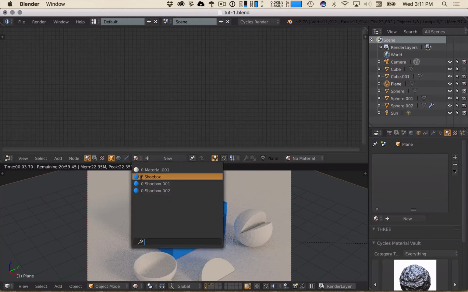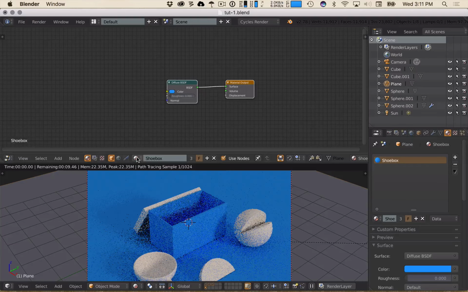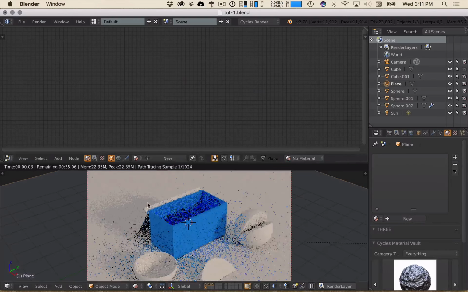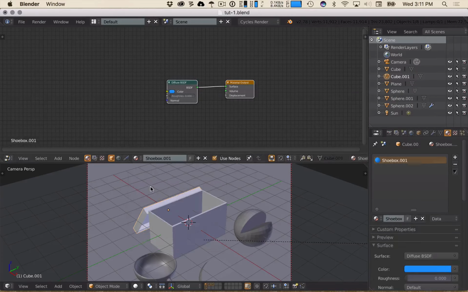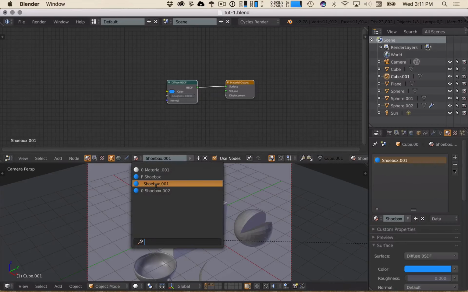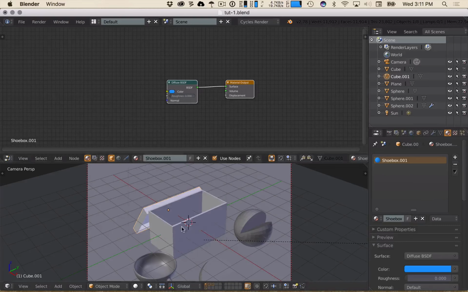So I'm going to give shoebox. Ooh, not my plane. Ah, I messed up. Get out of this mode. All right, shoebox. Let me give it that one. Let's make them the same. No, we'll keep them different. Shoebox 1, we'll call this lid. And I will make it a little different.